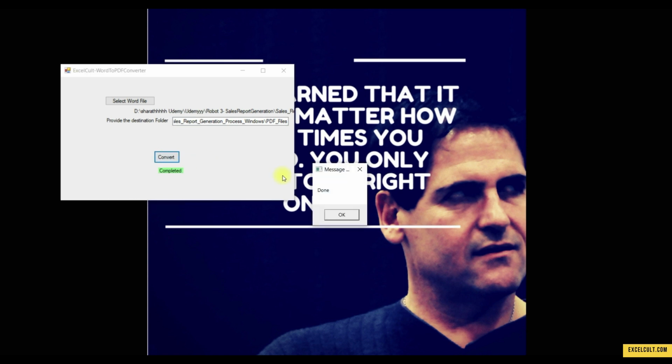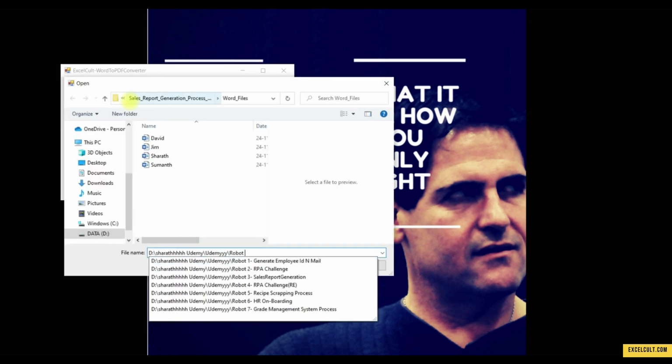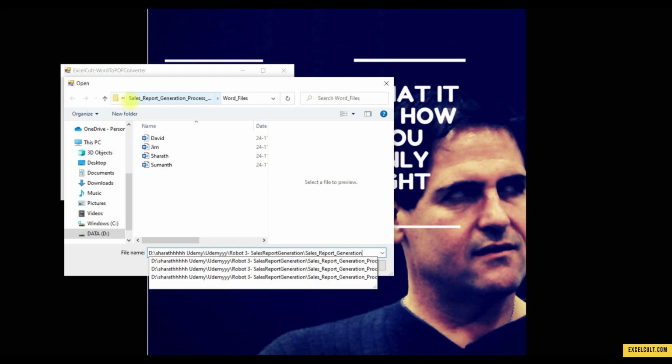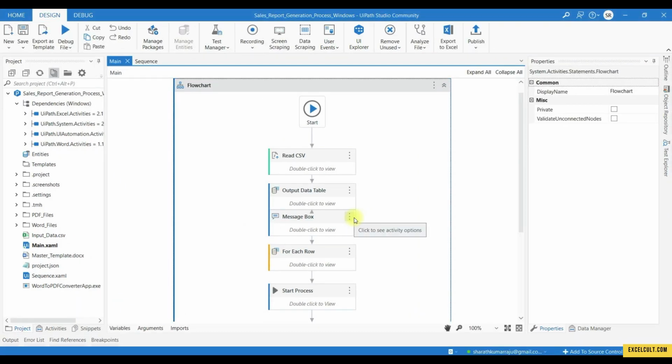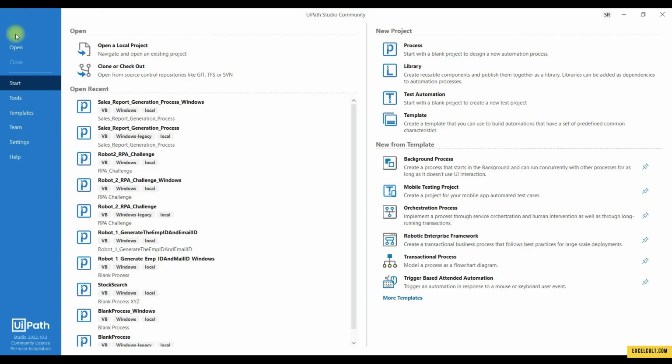And once this is done, I have kept a message box just for the confirmation. I'm clicking on OK and then it is processing the second one, and this is also done. And it is done. We are done with the demo. Let's go ahead and implement it. Now let's start implementing the project.